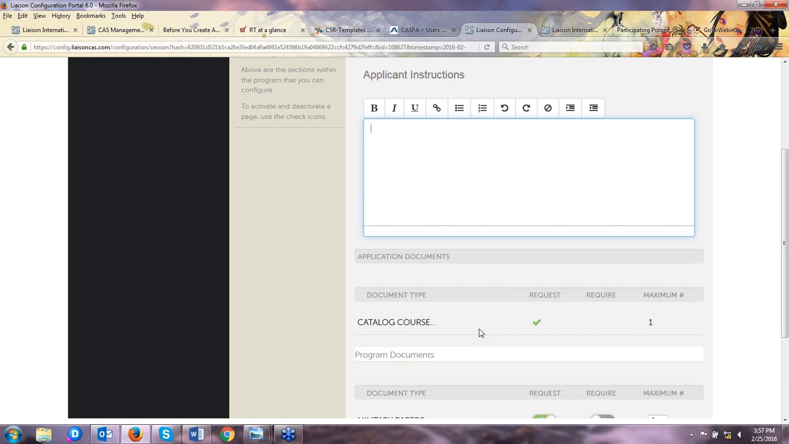So that's a change from this year, and that's all that means. It's on configuration, but that's not really where it's going to appear on the application. It's not going to appear in your program-specific material. It's going to appear on the application as a whole.